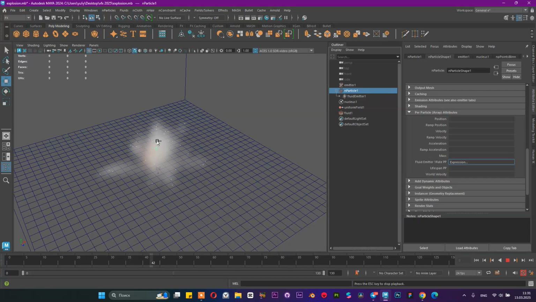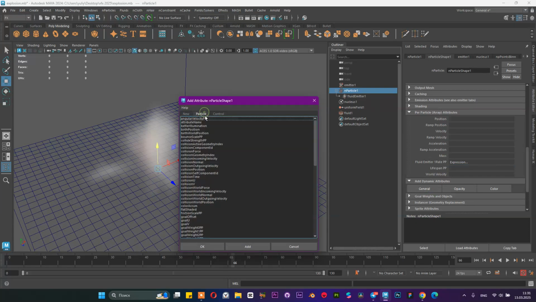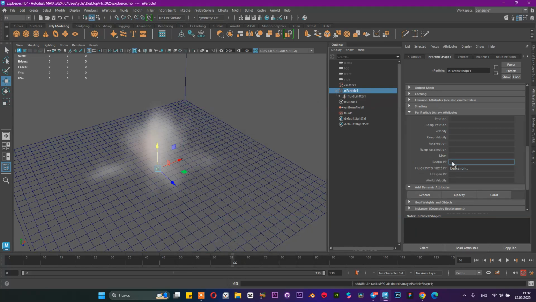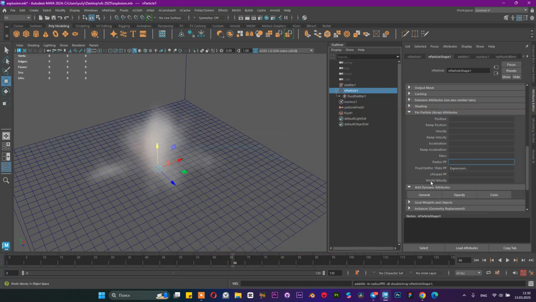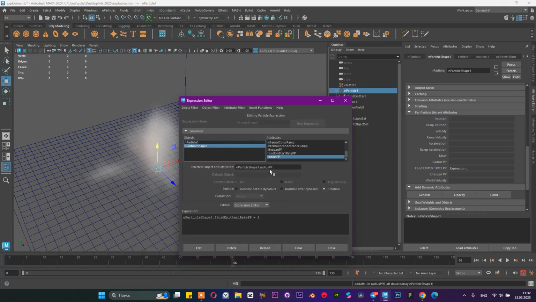We have different trails from these particles, and also we can randomize the particles radius. We should add dynamic attributes, general, and find some per particle radius, this radius pp. Okay, we've done it. And here we can also create some expression. We should select this one. It's already created. Okay, let's see.